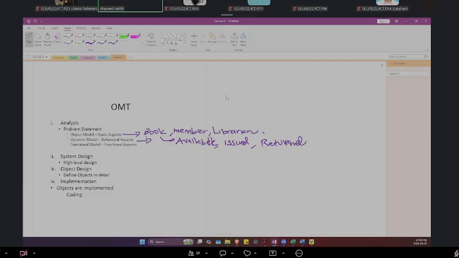For an example, if we are talking about the book, it may be available, issued, or returned. So this is going to tell how the state of this book is changing over time. Likewise, a member may be available, or may discontinue their membership, or there may be some other behaviors for the member, right? For the librarian also there are some behaviors. Likewise, the behaviors of the objects and the classes are going to be listed out in the dynamic model.